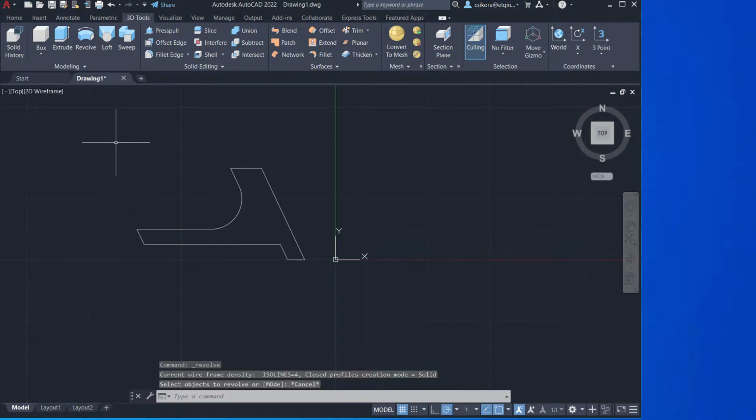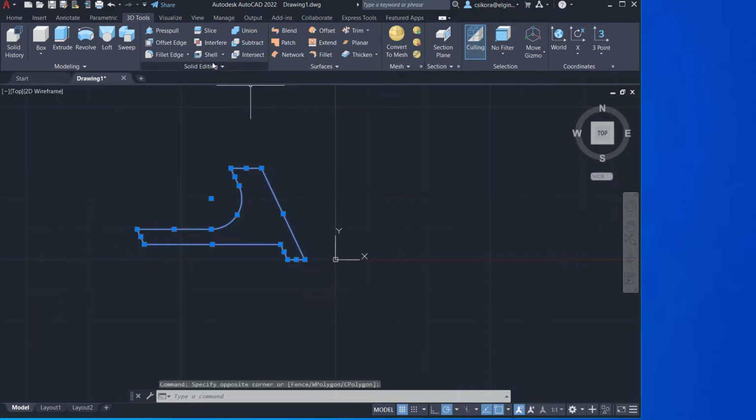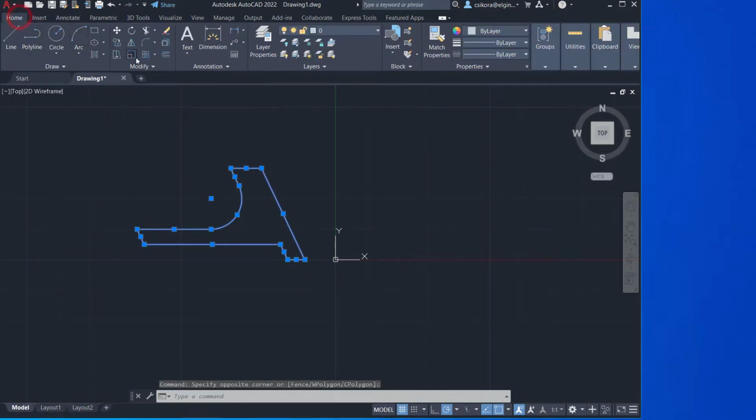It's a good idea to join this geometry when you're dealing with solids. Sometimes you get surfaces if you do not join these things. So I'm going to click and select it all. I'm going to go to Home. Under Modify, there's the Join. Okay, and now you'll see it's all one. So we can select it.